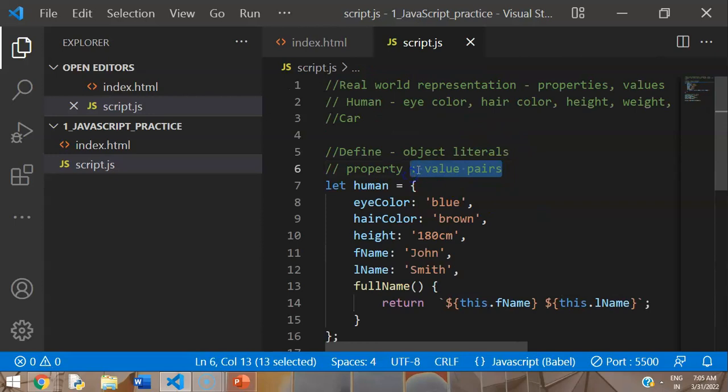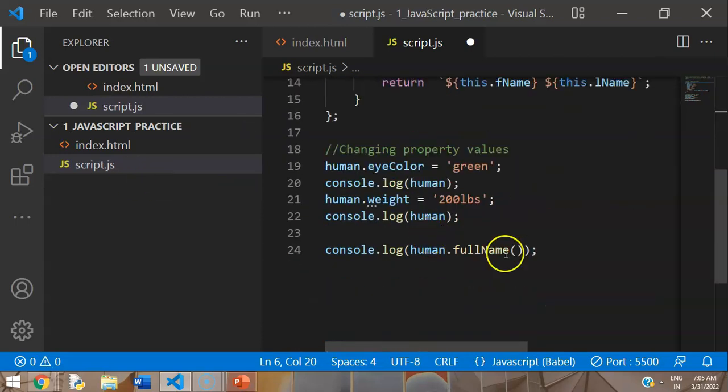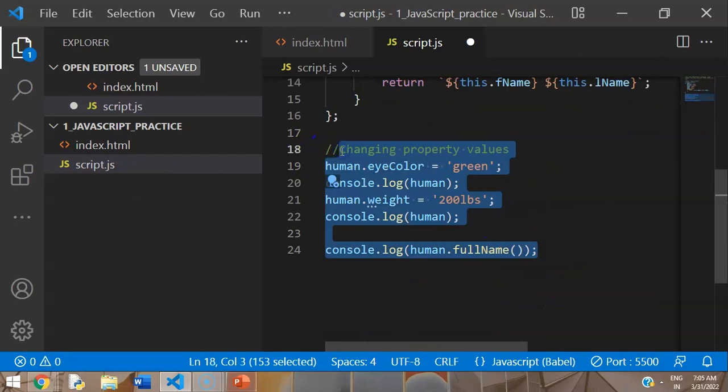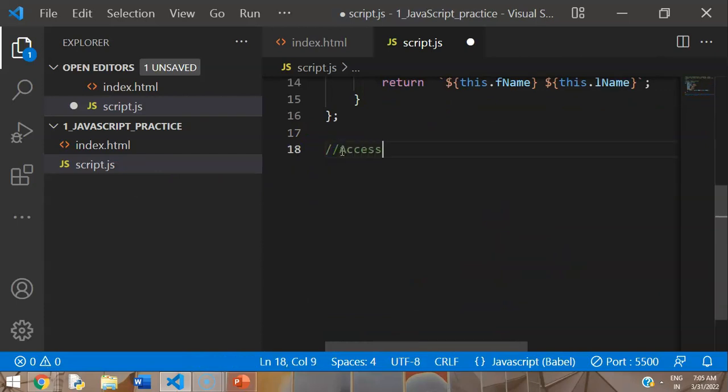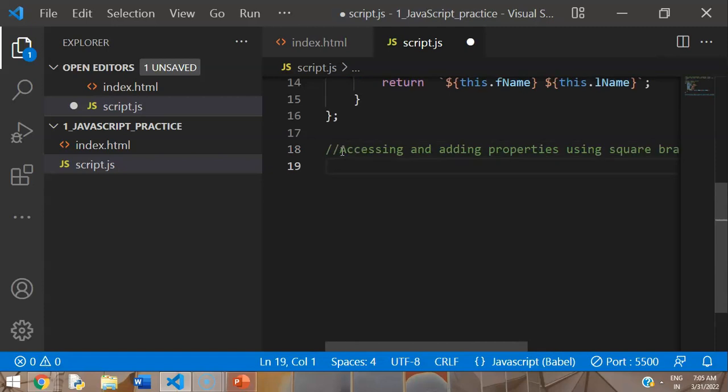We've looked at property methods so far. And next, let's look at accessing and adding properties by using the square brackets. So I'll just remove all of this. Accessing and adding properties using square brackets, because so far we've just been looking at the dot notation, and that's actually more than enough. It's a great way of doing things, but you can also use the square brackets just like you would with your arrays to do the same.